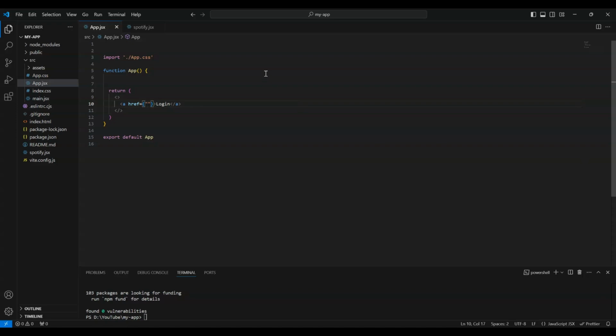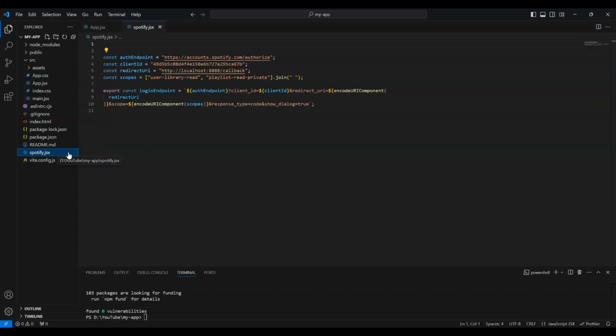So here I created a React app for the front end, which contains an anchor tag. The App function component returns an anchor tag, and here I will put the URL for the login page from Spotify, and I will create here spotify.jsx. So it will contain the data I need for the authentication. Also, it will contain the URL which we took from the API documentation for Spotify.